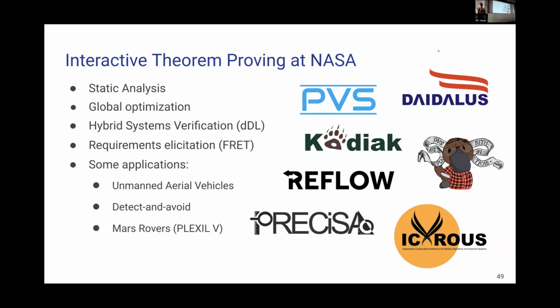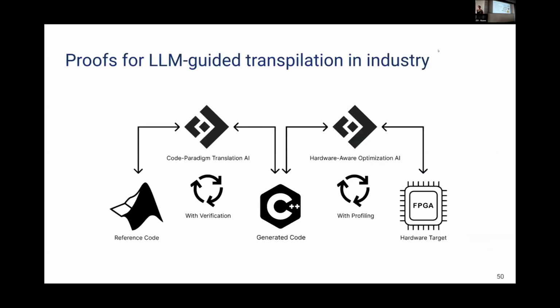And it has been implemented at NASA Ames. Since FRET generates LTL formulas, we have proved that the semantics of FRET and the semantics of the formula that is generated are the same, also using PVS. And finally, I already talked about the Plexil and Mars rover application. So yeah, it's still used a lot. If you have questions about all this, let me know, and I will point you to the correct person at NASA that works on that.